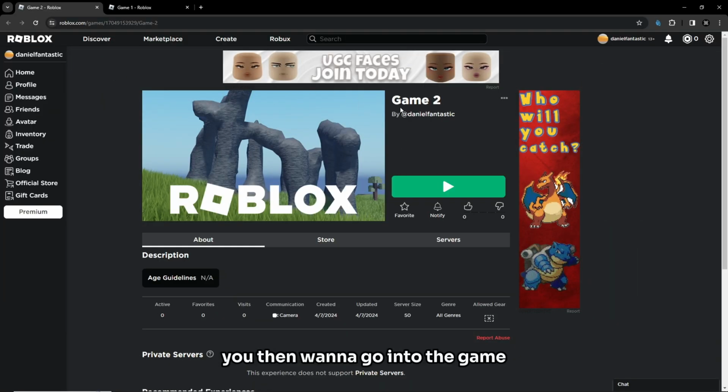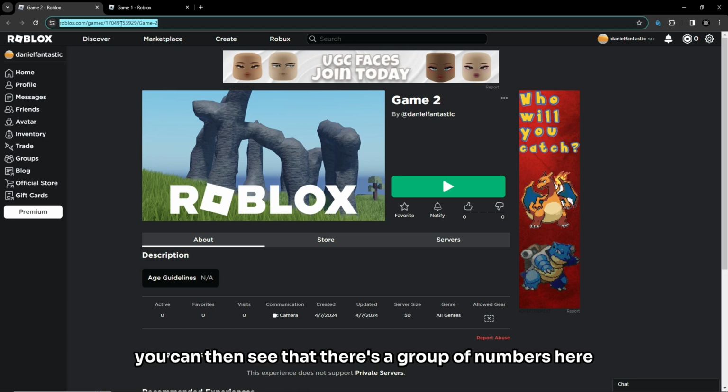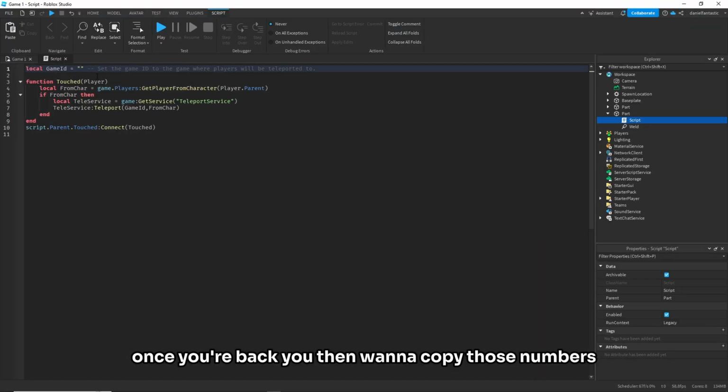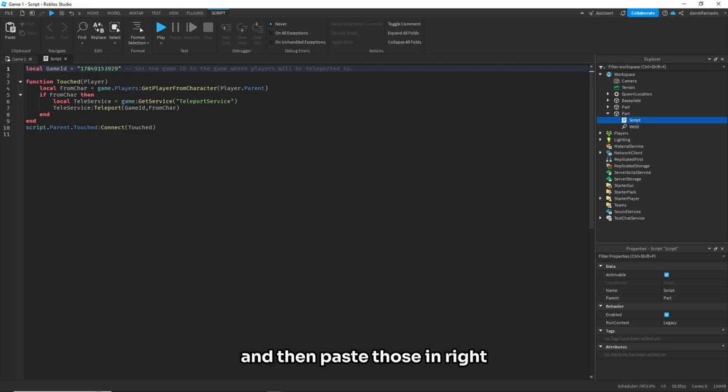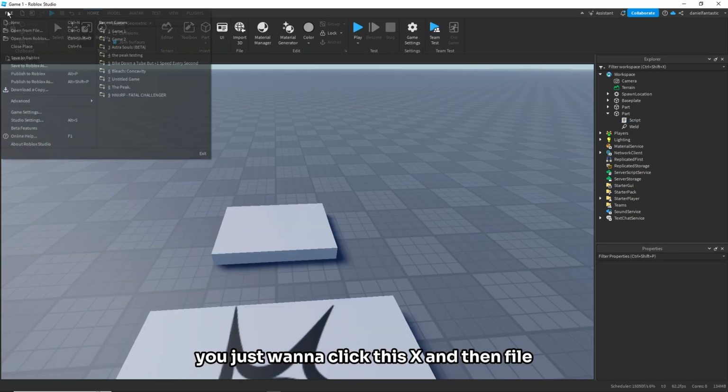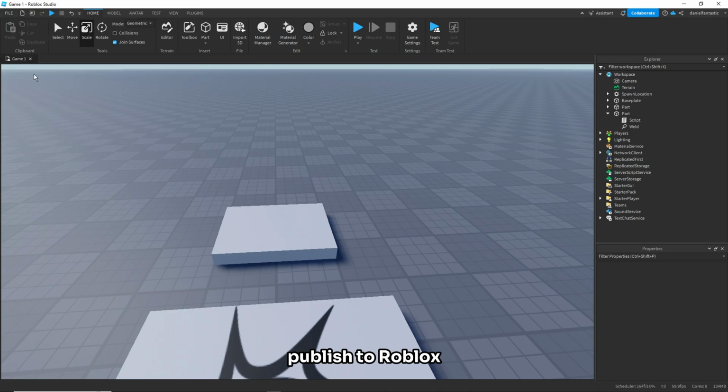You then want to go into the game that you want the players to be teleported to, and then go up here, and you can see that there's a group of numbers here. You just want to copy that group of numbers, and then you can go back into Roblox Studio. Once you're back, paste those numbers right here, right where we removed the zeros. Now that that's finished, you just want to click this X and then File, Publish to Roblox.